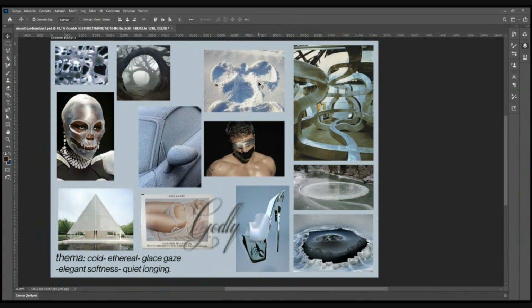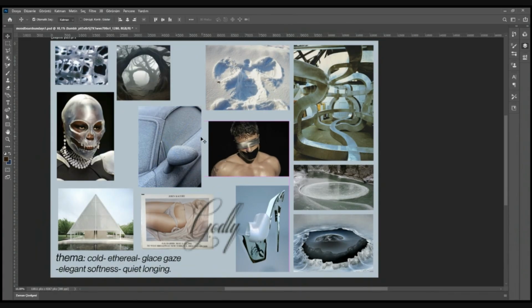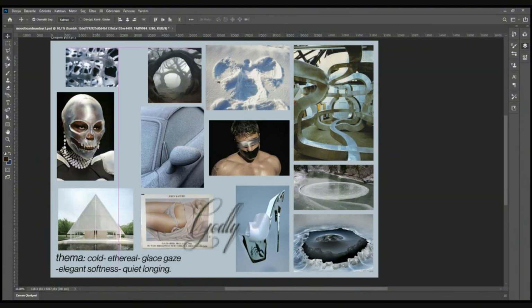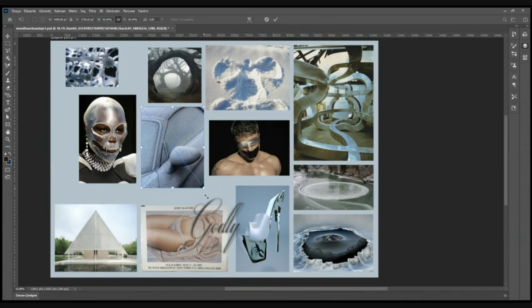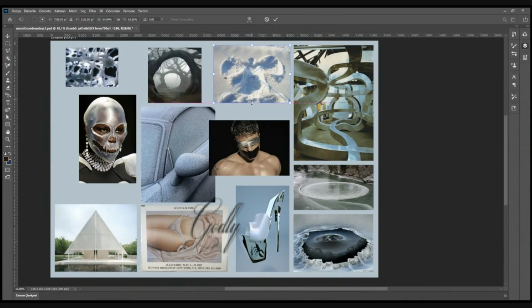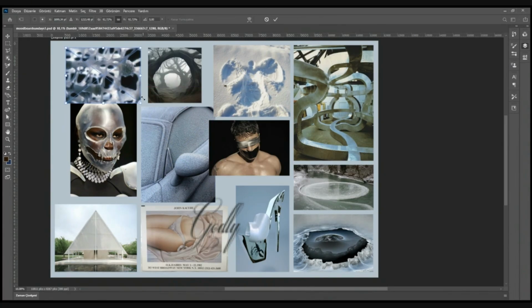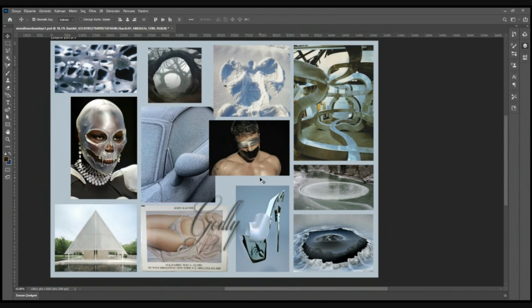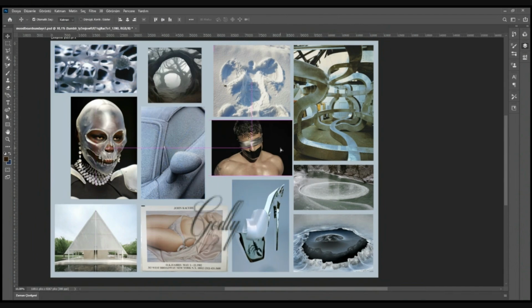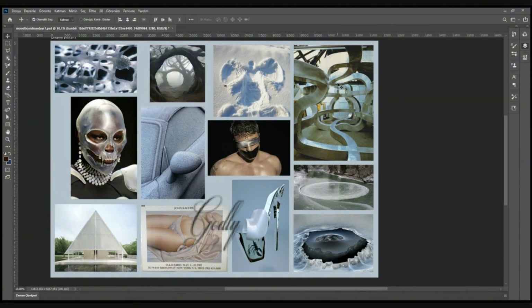Okay, I will speed this part up a bit as well, because this is basically me just arranging the visuals according to the grid. I added some other visuals at the beginning, but I felt like they were a bit too much, so I removed them.